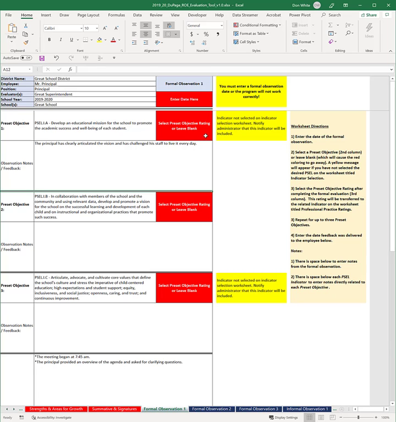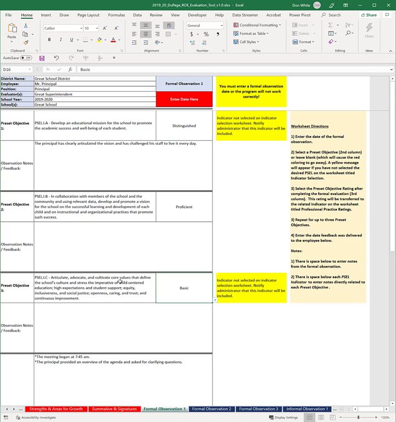The next step is to select the overall rating for the preset objective. For our demonstration, I'm going to select Distinguished, Proficient, and Basic.